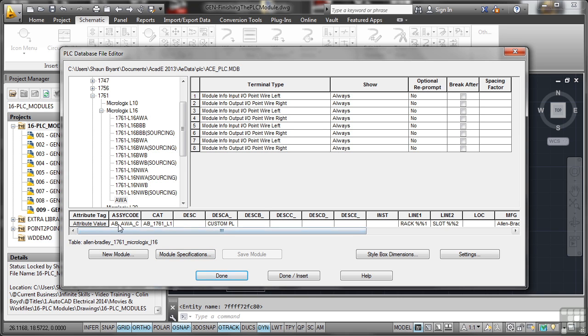So there's my assembly code there, which is AB, AWA, and then there's a custom bit at the end. I'm going to remove that custom bit at the end. So it just says AB, AWA. Now the catalog number is AB1761. I'm going to delete those underscores and make them dashes instead. Just tidy that up there.